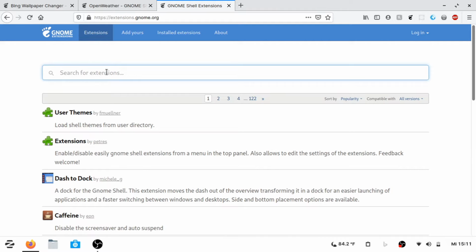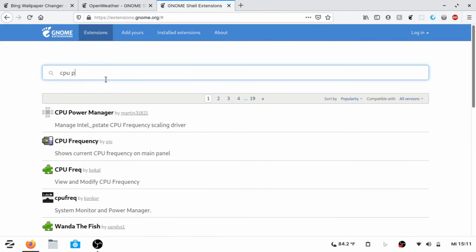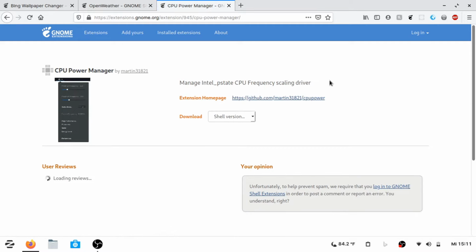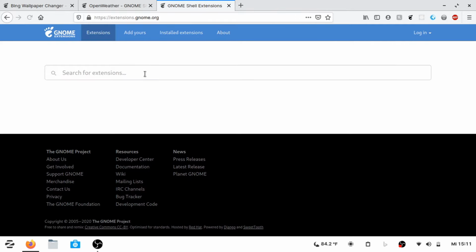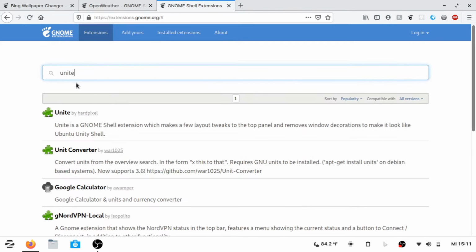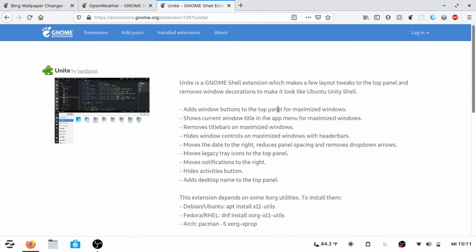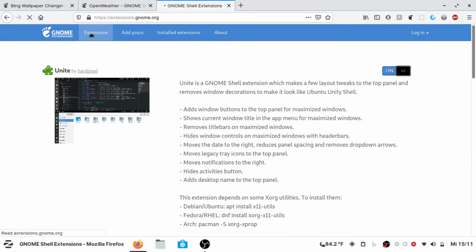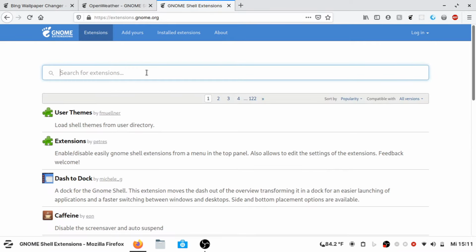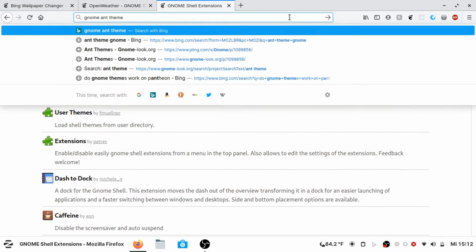Next, we will install CPU Power Manager. I installed this just on my laptop, and its purpose is to allow the user to limit the CPU frequency. The reason for that is to get better power efficiency and thus better battery life. I will also install Unite, which is an extension that helps make GNOME more similar to the Unity desktop interface Ubuntu once had. We will customize it to look more like GNOME, but retain the main feature, which is merging the title bar and the top bar of maximized applications.